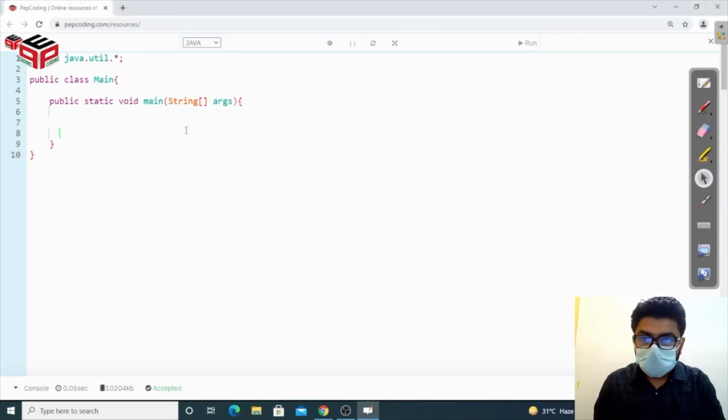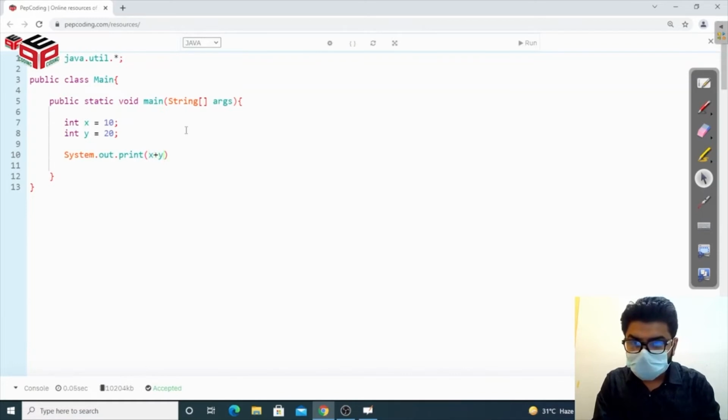Okay, so let me define two variables, int x and y, and let me give them the value 10, and let me give this one the value 20. Okay, so if I wanted to get their sum, one way would be to just print out x plus y. What this plus would do is calculate their sum and display it. So this would be a direct way. This would just add and give me the result. So this would give me 30.